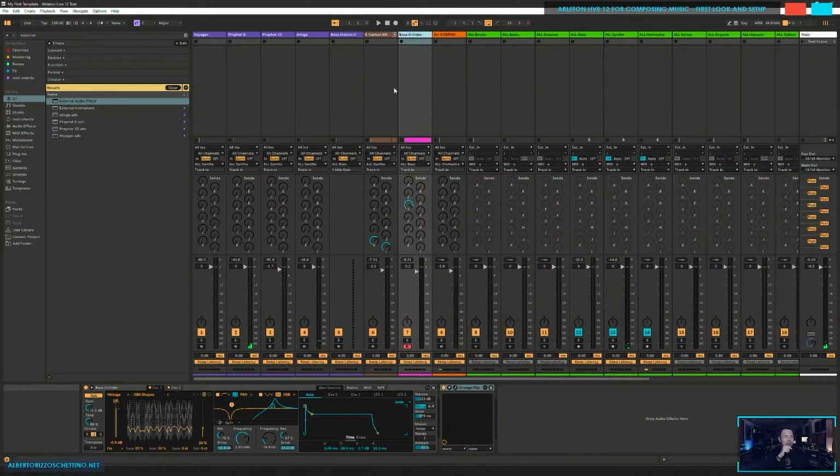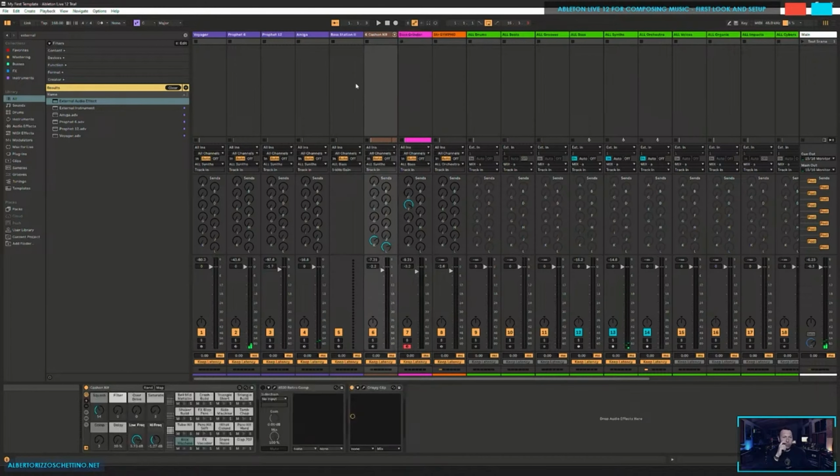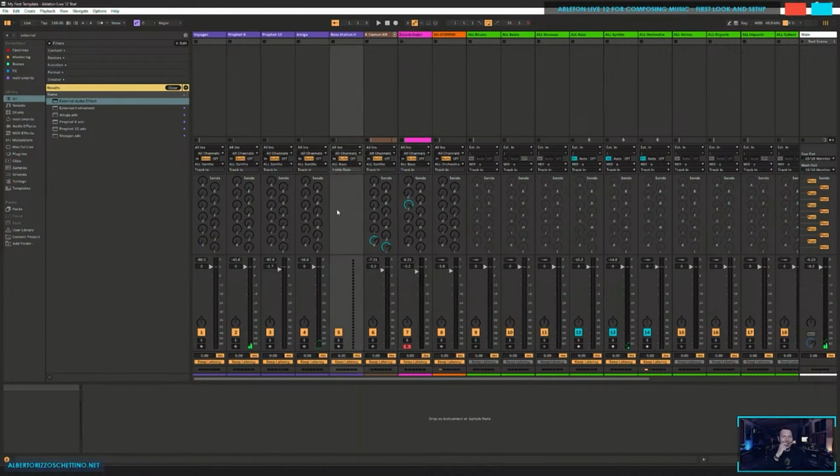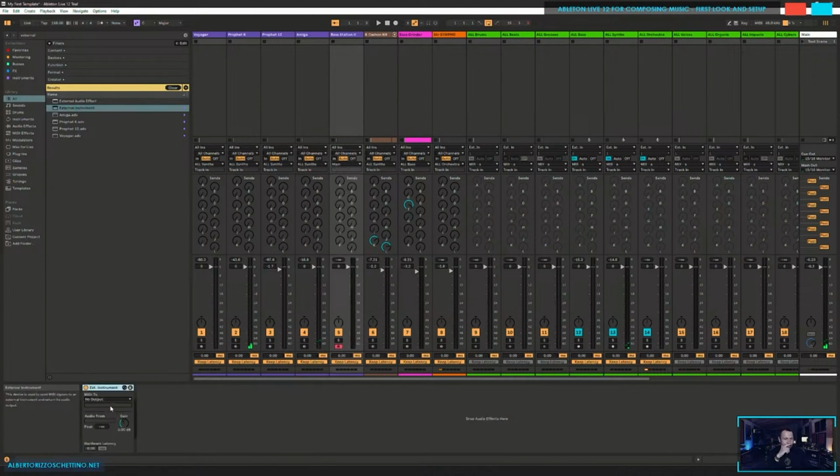Not all bass. That's a good thing. That's why I do that. I'm actually pretty smart for it. Who do we put here? External instrument, MIDI 2, bass station 2, which is USB, audio from bass station 2.